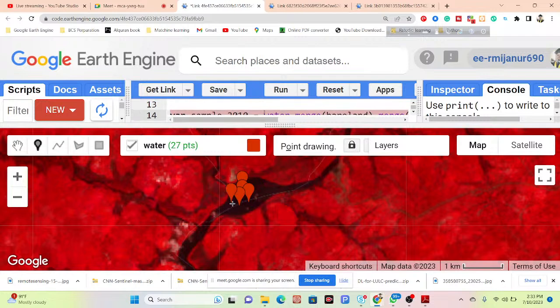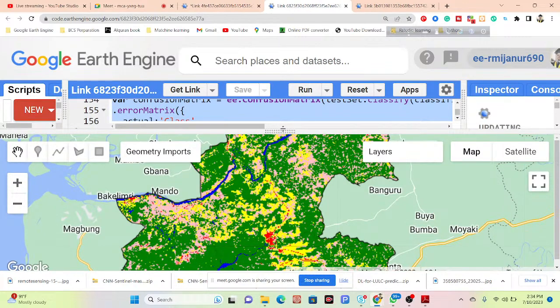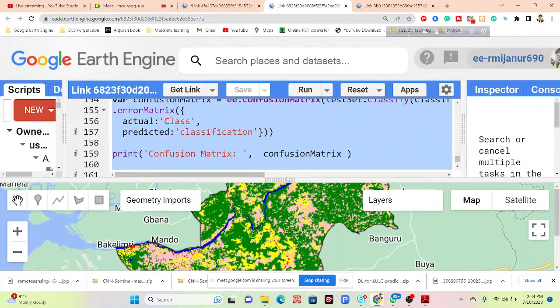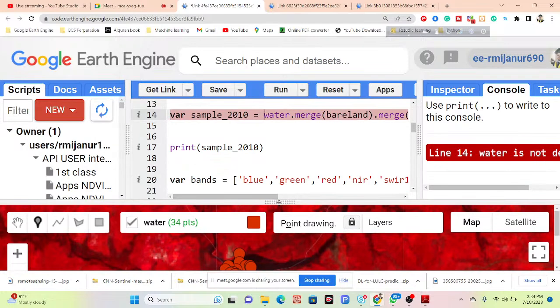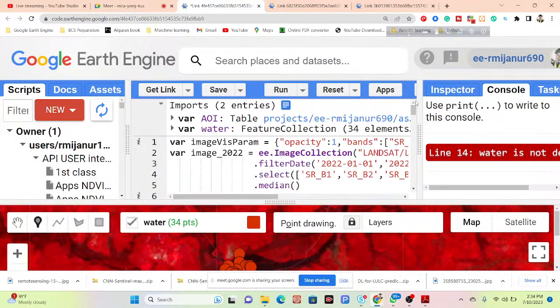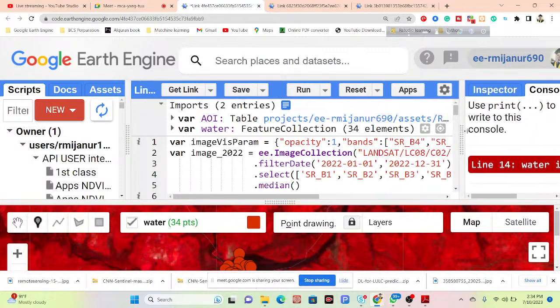We filtered the year from 1990 to 2002. So what is the difference? In that first code, we merged all of those series of images, Landsat 5, 7, and 8. But in this code, we are not merging. We take only the separate image, for 2020, from Landsat 8.